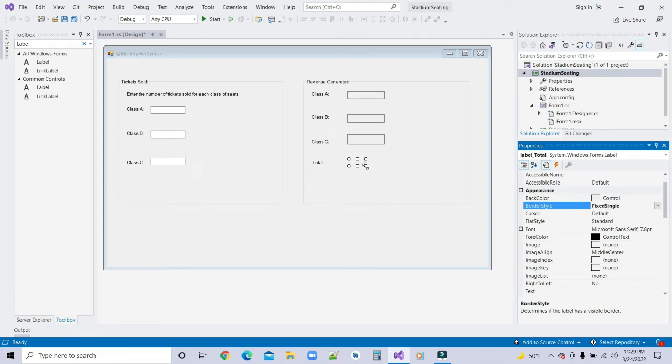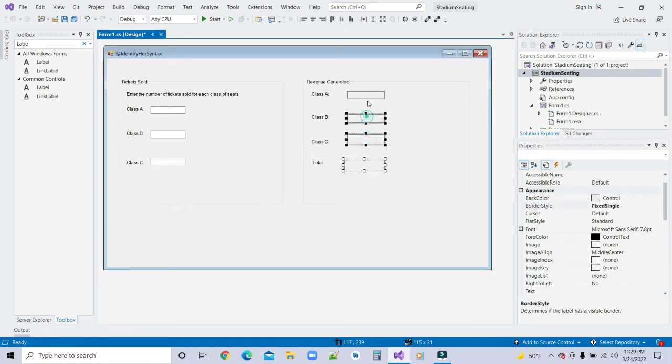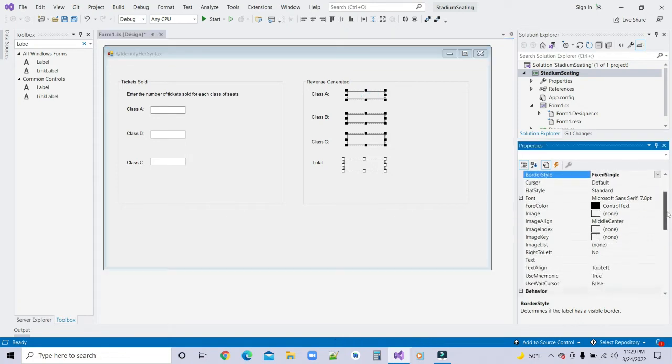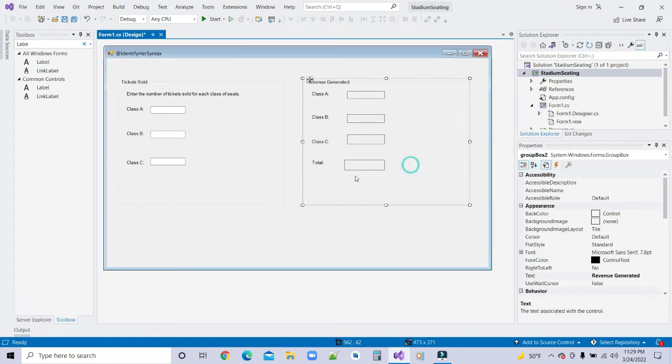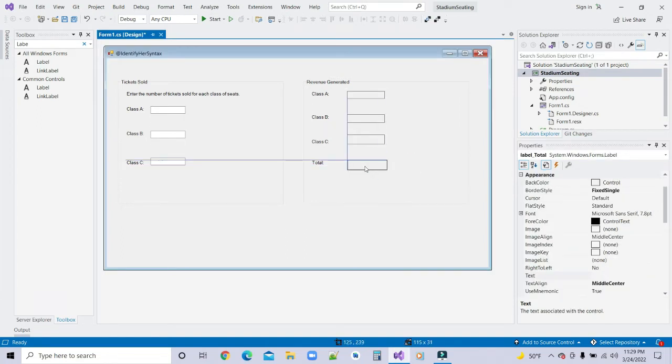Next, we're going to highlight all of the labels, which we're going to click on one of them and hold down Shift. And we're going to make the text alignment middle center, which in my last video, I meant to say middle center instead of middle single. So I do apologize about that. So now we got that done. I'm going to just straighten it up the way I want it.